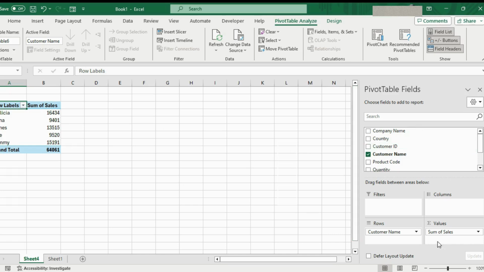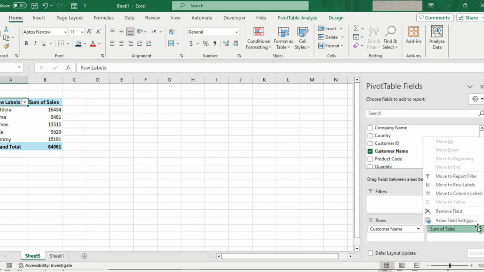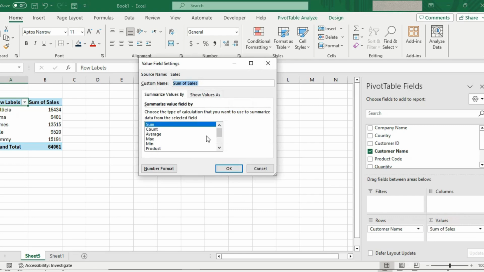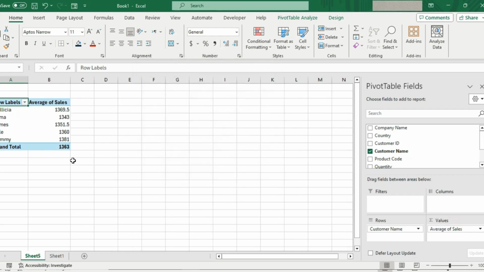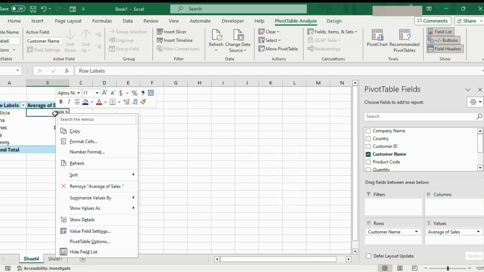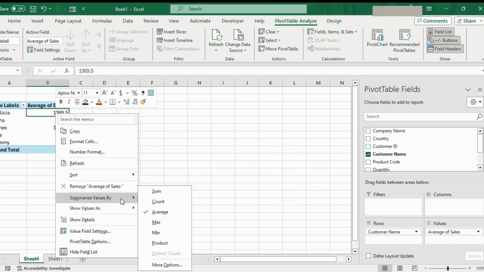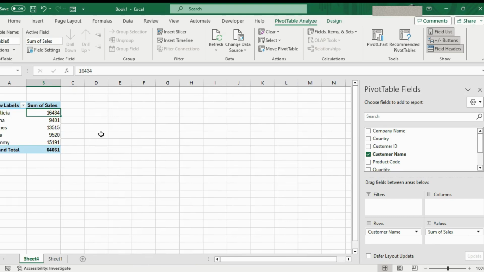Now, if for some reason you don't want to see the sum of sales, but instead you would rather see something else, for example the average, you can click on this drop down, go to Value Field Settings and change your selection from here. So I go with average and press OK. Now you can also change that from here. Right click is your best friend in a pivot table. If I right click, I can also select Value Field Settings from here. I'm going to put this to sum and click OK.